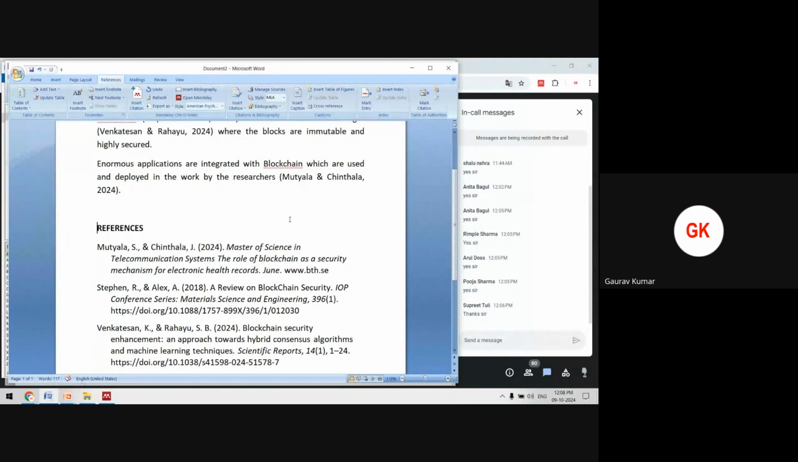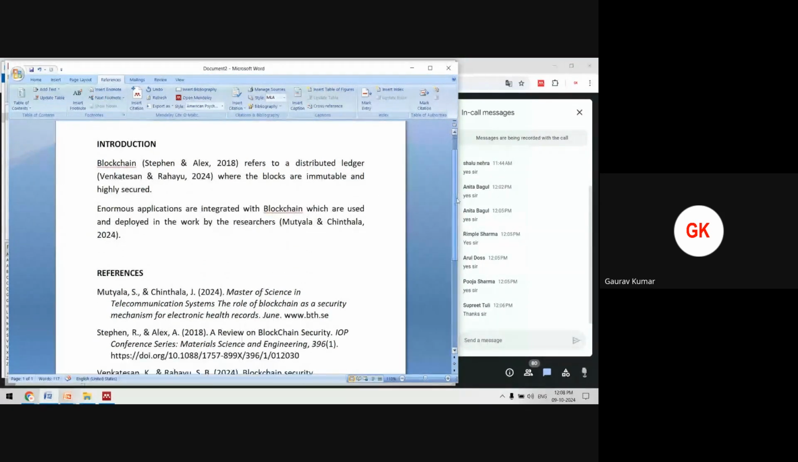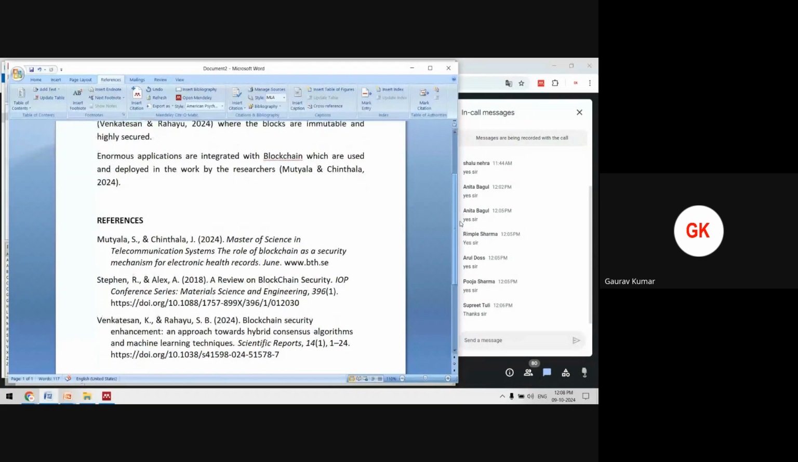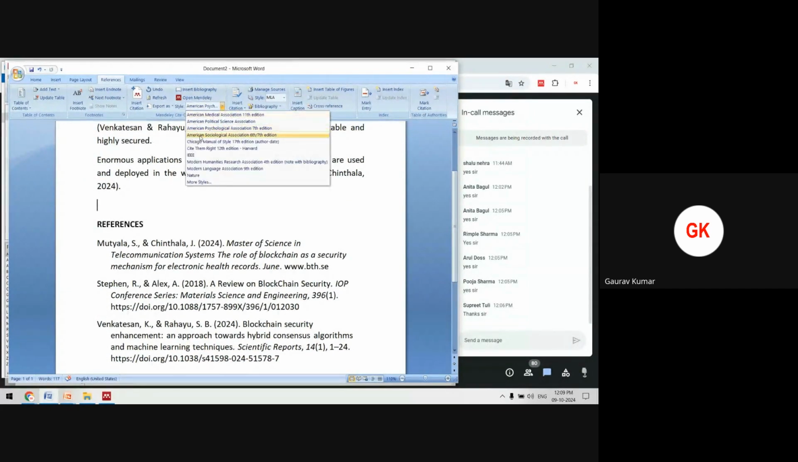references are written in alphabetical format. So you can see it is started from M, S and V. Author names. In case of IEEE format, we use 1, 2, 3 format, 1, 2, 3 and so on. In APA format, we write author names and comma year. Now I want to convert it in IEEE format.